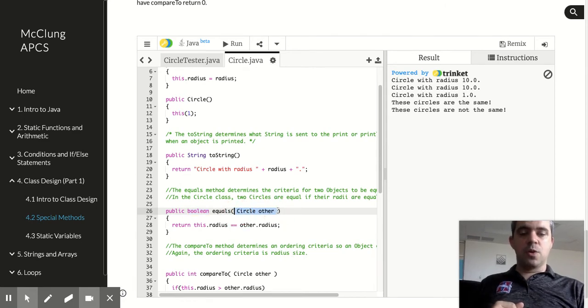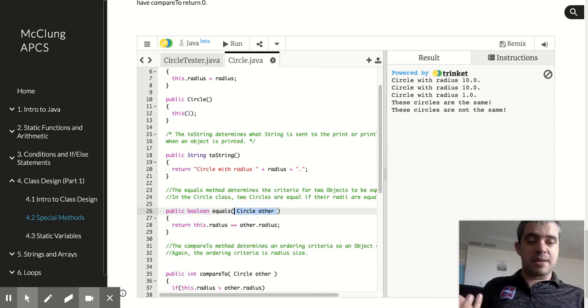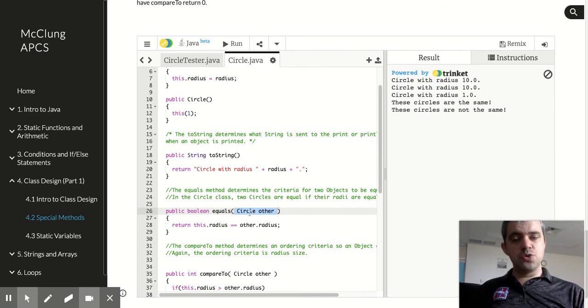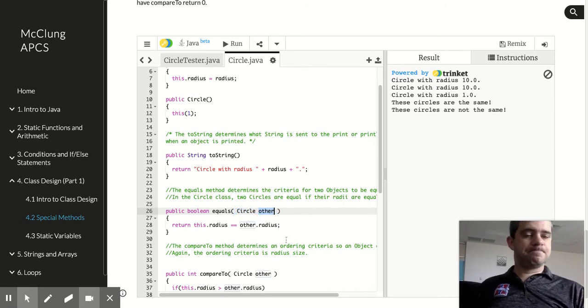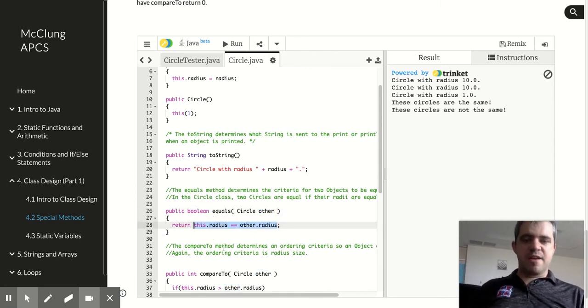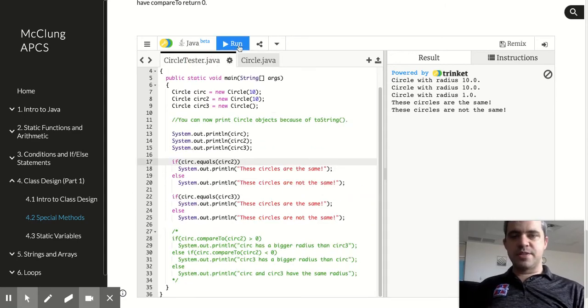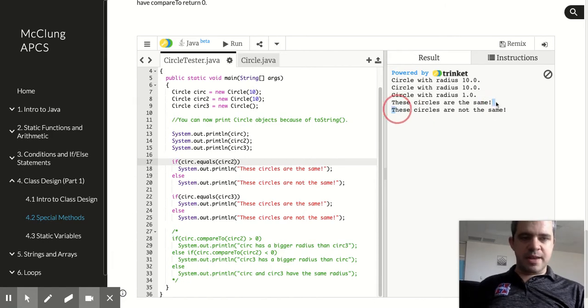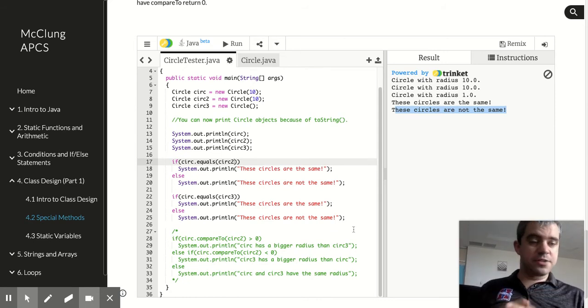And you compare your object to another object of the same type. So I'm comparing circles to some other circle. And how do I want to compare it? Well, I want to return true if they have the same radius and false if they don't. So now, when I run this again, it says that they are the same, these two that have the same radius. And the ones that don't have the same radius, circ and circ3, it's saying that that's false. They're not the same.